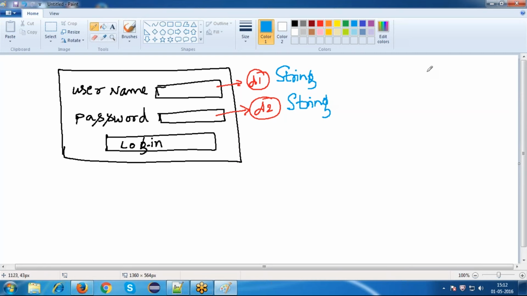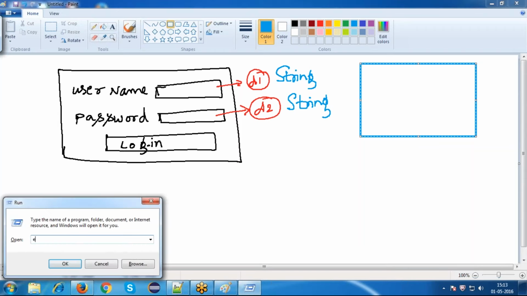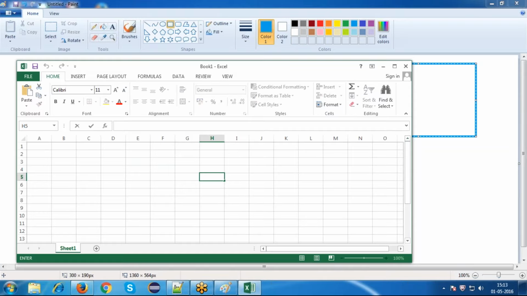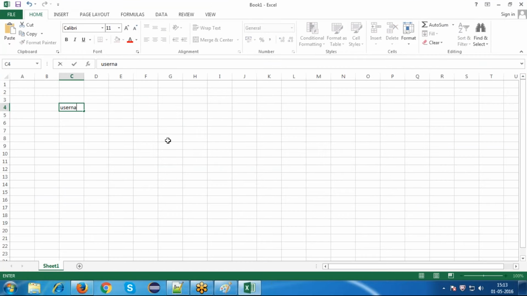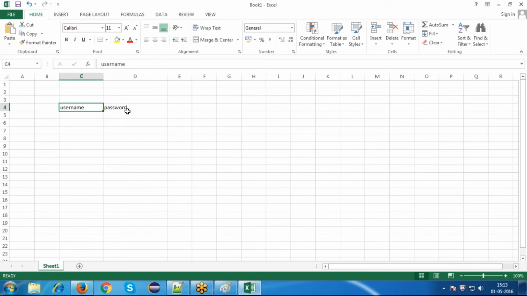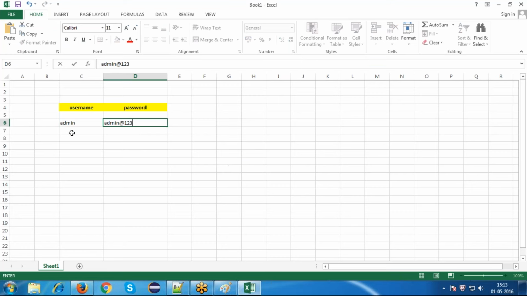While testing, there are different ways of doing this, but I will explain only one way. I use an Excel sheet, and in the Excel sheet, I may store the data: username, password. The actual values may be admin@123, finance@123, user, then usr@123. I'm just taking some dummy examples. So these are all my data.